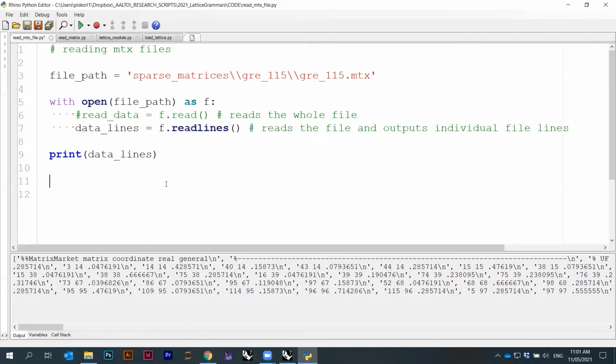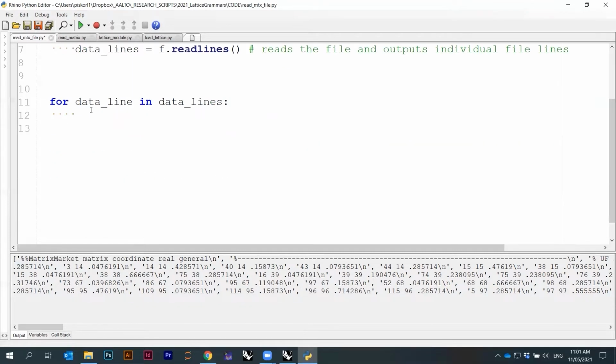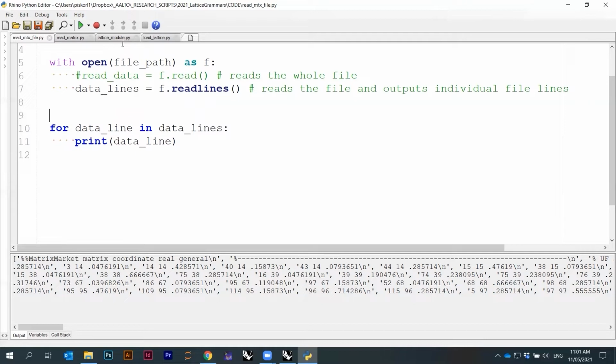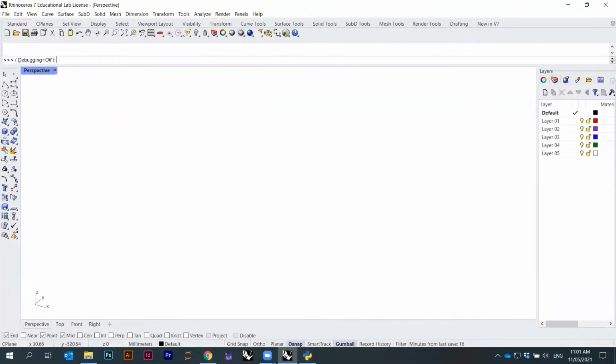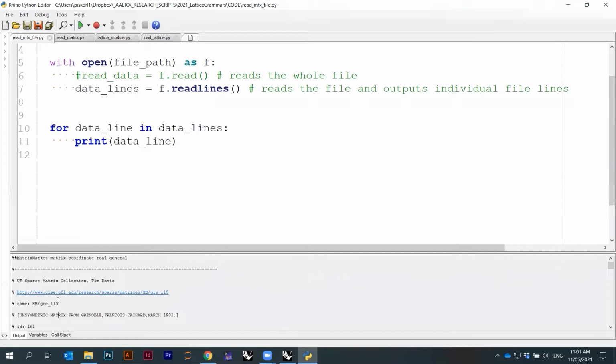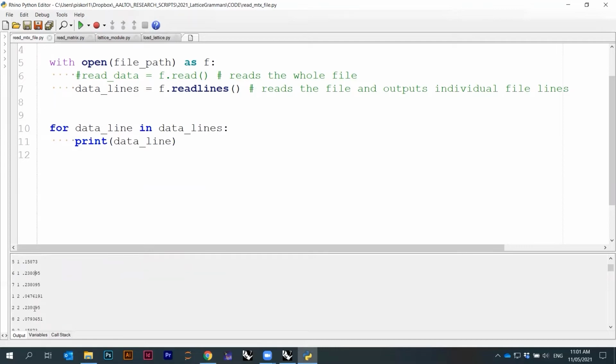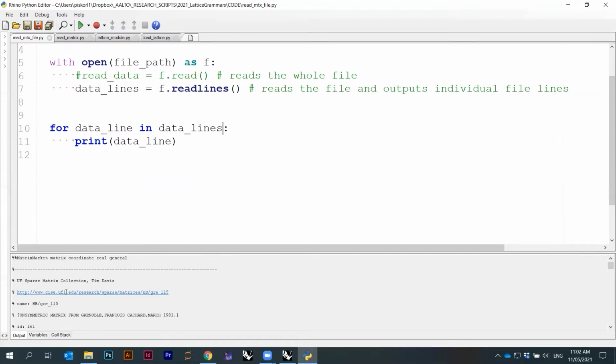Okay, so we have these lines, and now we can have a loop. You can say for data line in data lines, so we can go through each line and print the individual line. It's the same thing, except we do it one by one. This takes a bit long, but here it is, every line is printed individually.